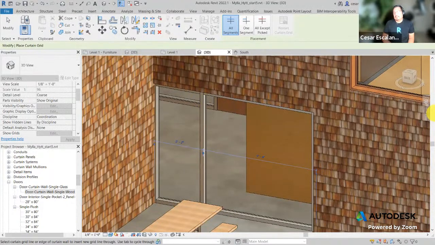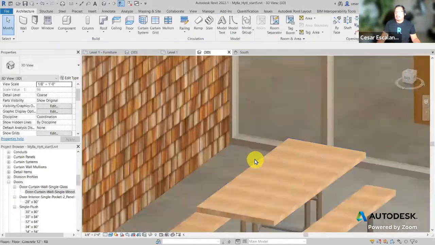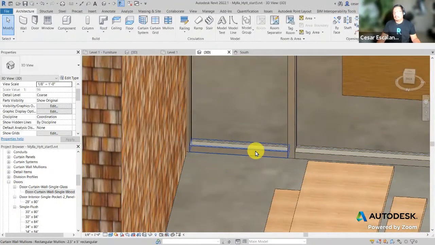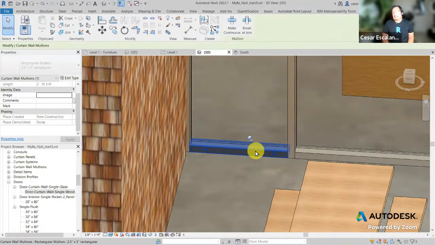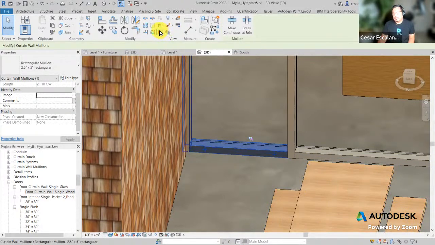It automatically places mullion. Escape. Then I must delete the sill. So you select the sill mullion, unpin it. The unpin icon is right at the center of it. And then hit the delete key, or you can use the delete tool in the modifiers.